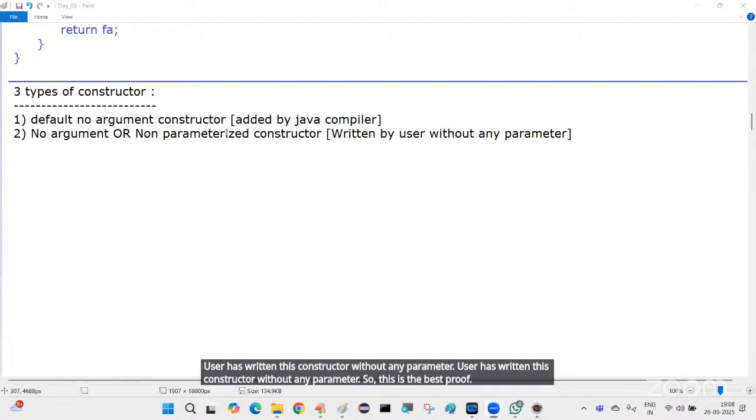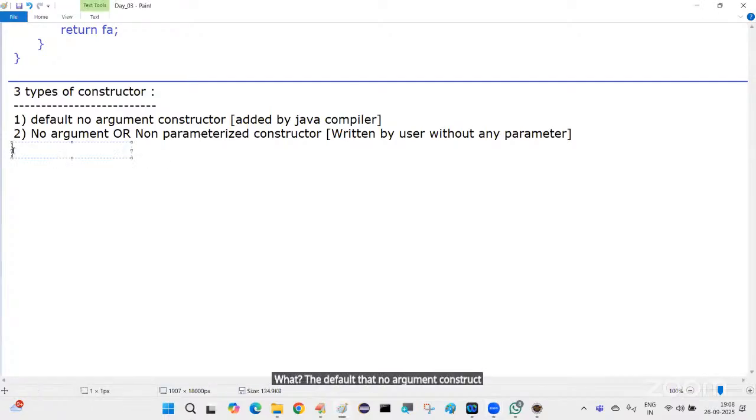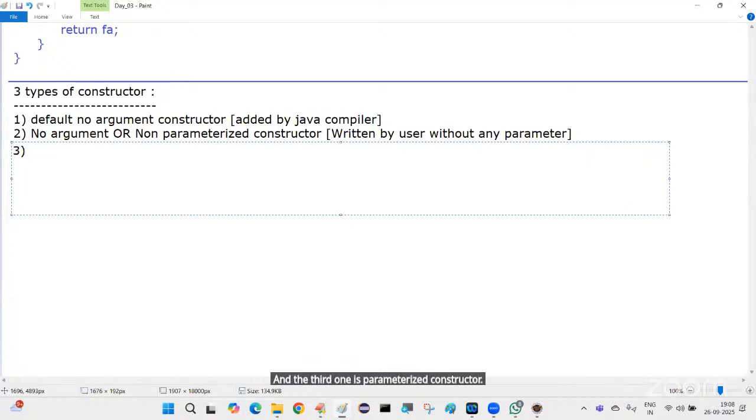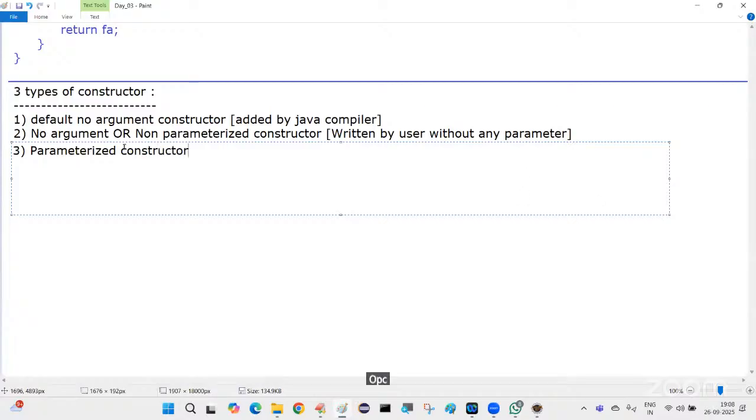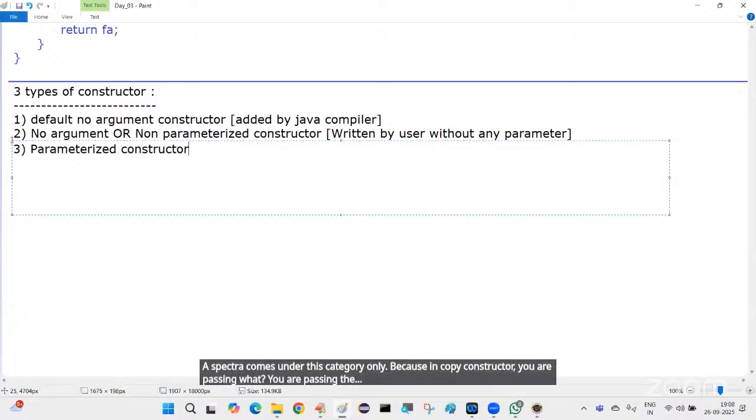The default and no argument constructors are not the same. Both are different. And the third one is the parameterized constructor. The copy constructor comes under this category only, because in a copy constructor, you are passing the parameter only.